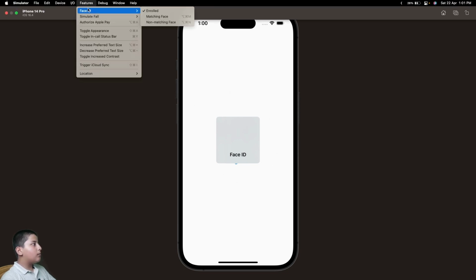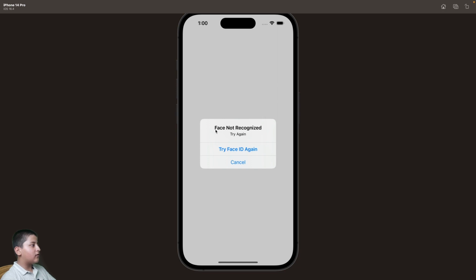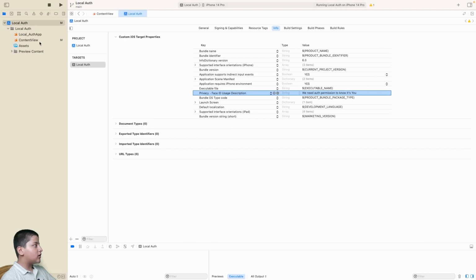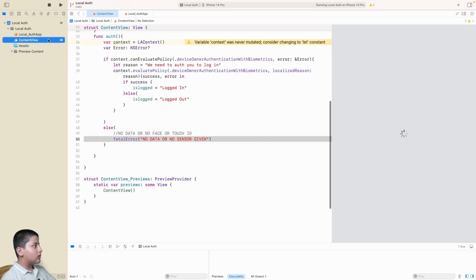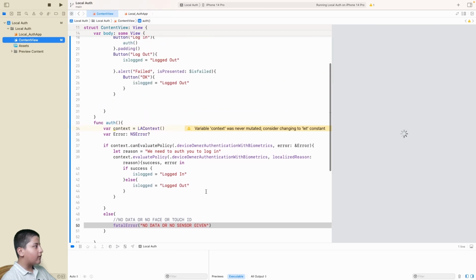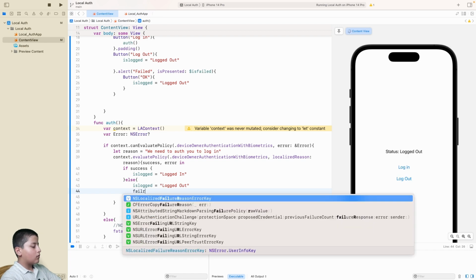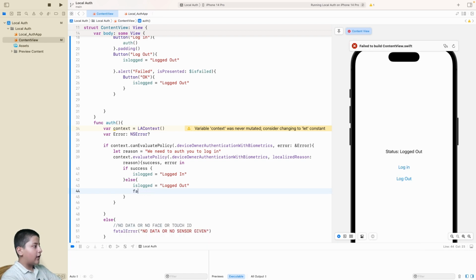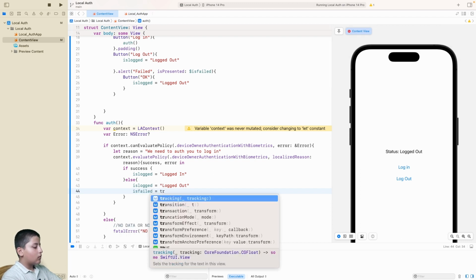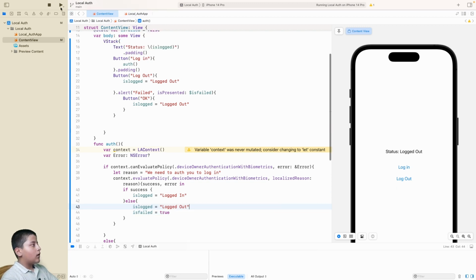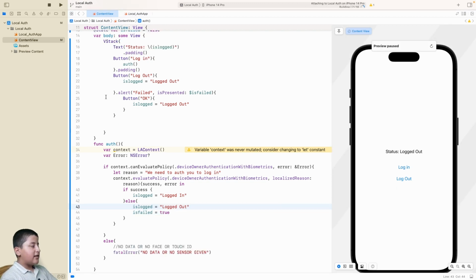Now here, if you go back to features and Face ID, just select matching face or non-matching face. If you select non-matching face, as you can see, it says face not recognized. And if I cancel it, I think it should show us the alert. Okay, I forgot to show the alert. So isFailed equals true. Now if we run and cancel our authentication, build succeeded.